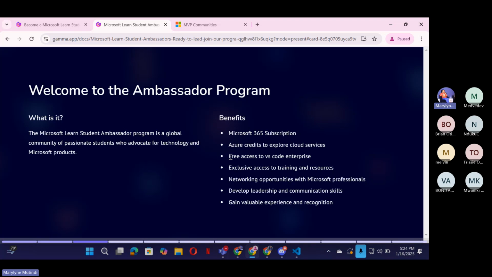With Microsoft 365, you also get access to cloud services like OneDrive for storage and sharing, Teams for efficient communication and collaboration with peers and mentors, and SharePoint for managing and organizing documents across projects. These tools are not only for day-to-day tasks, but also for organizing events. Once you become an ambassador, one of the major tasks you're going to be assigned is to organize events, work on group projects, and share resources in an organized manner.